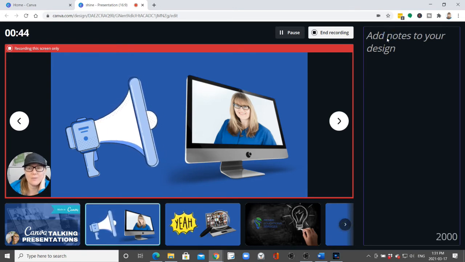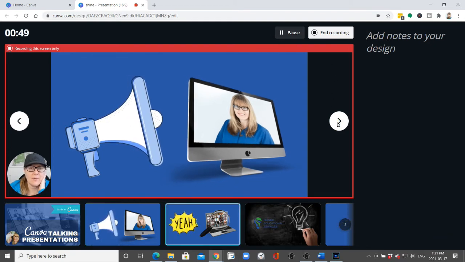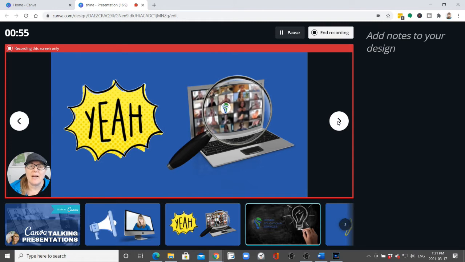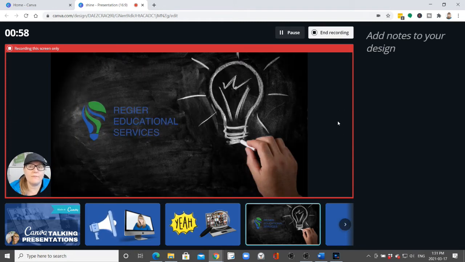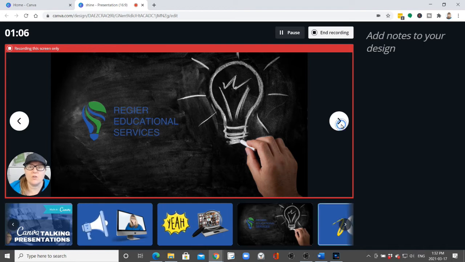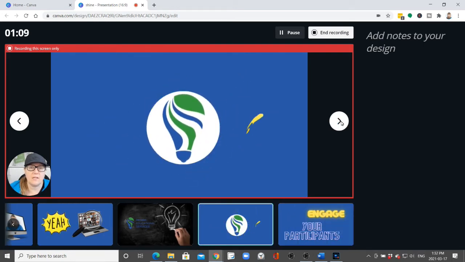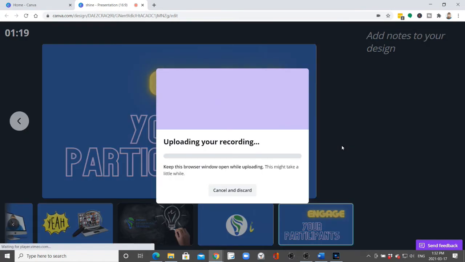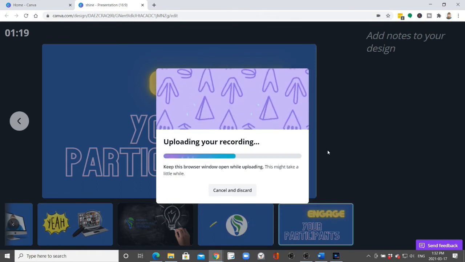You can even add notes here, which is phenomenal. You can pause it and recording. You can be talking about what each of the slides are representing, which is so much fun. You could even be doing this live through a live screen or a live stream and then share this as your screen. It gives you a lot of options in that sense. You can be clicking through, talking about what your message is, and then you would just end the recording and it's then uploading.